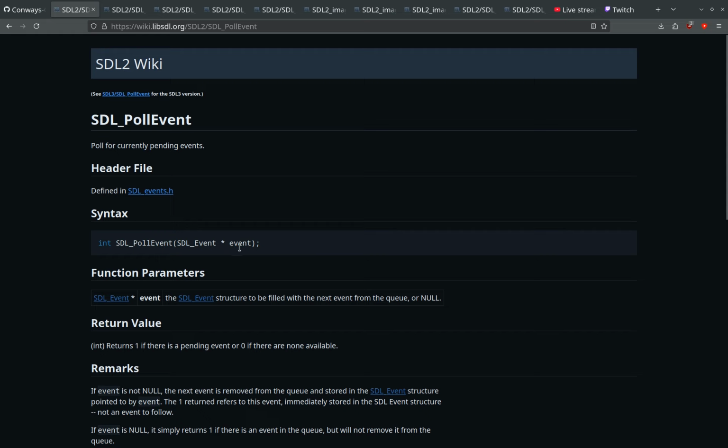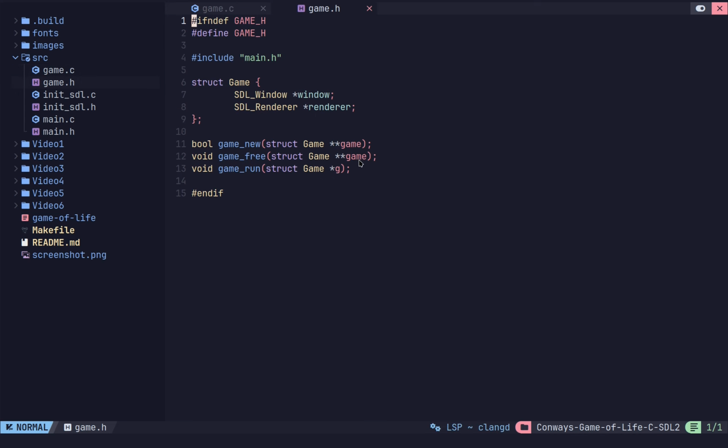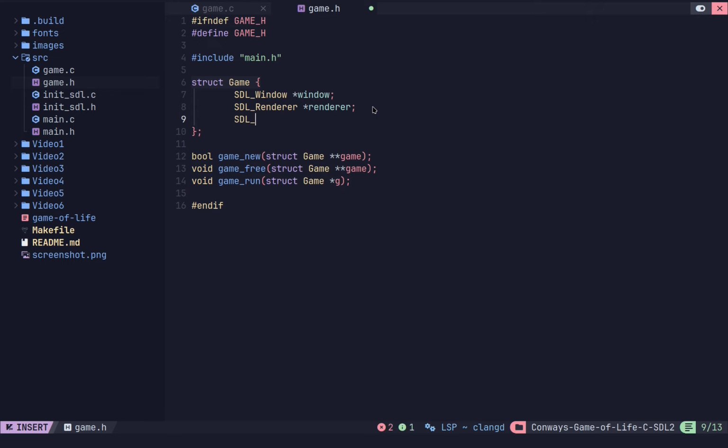Passing it into this function is where we need the address of it so it can actually deal with that, because it's C, and that's the way it works when you pass in something into a function that you want to change. So I'm going to go into game H first, and I need 2 things here. One is the SDL event. We can just call it event. Right there. And the other one is this kind of sentinel bool.